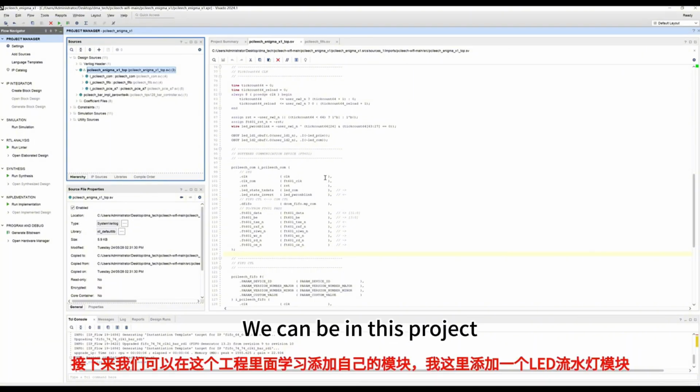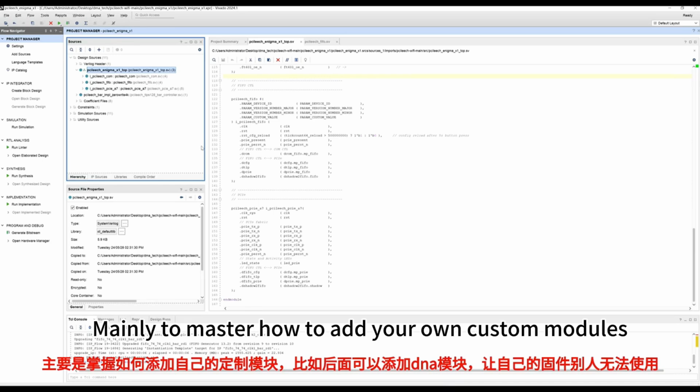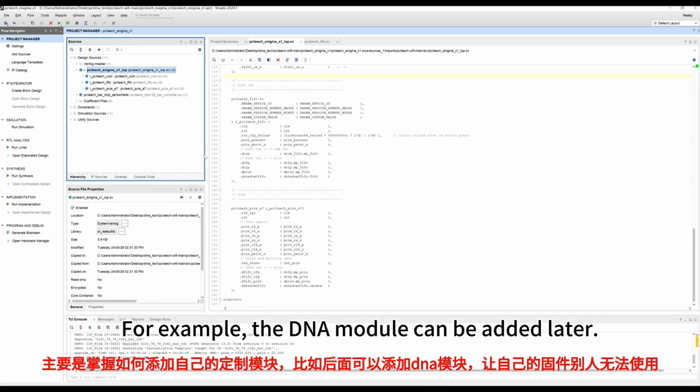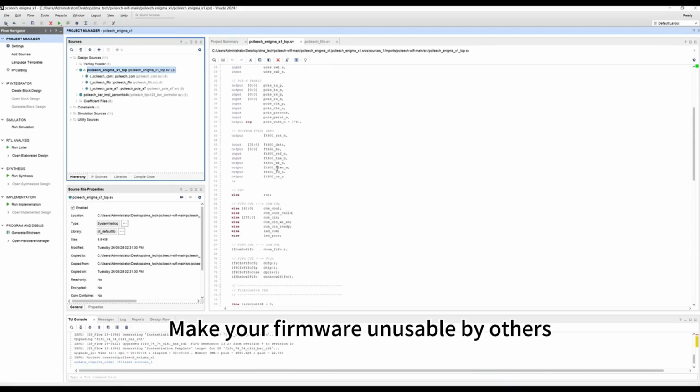Here we can learn to add our own modules in this project. I will add an LED water light module here, mainly to master how to add your own custom modules. For example, a DNA module can be added later to make your firmware unusable by others.